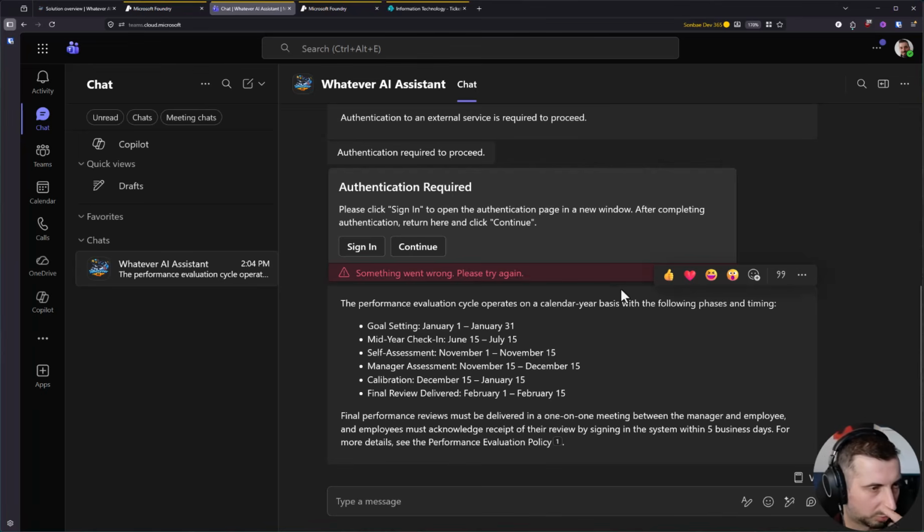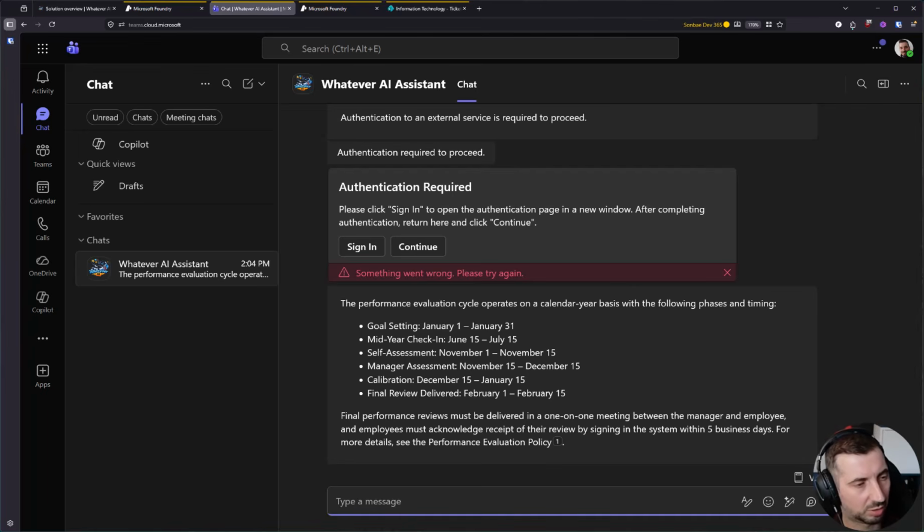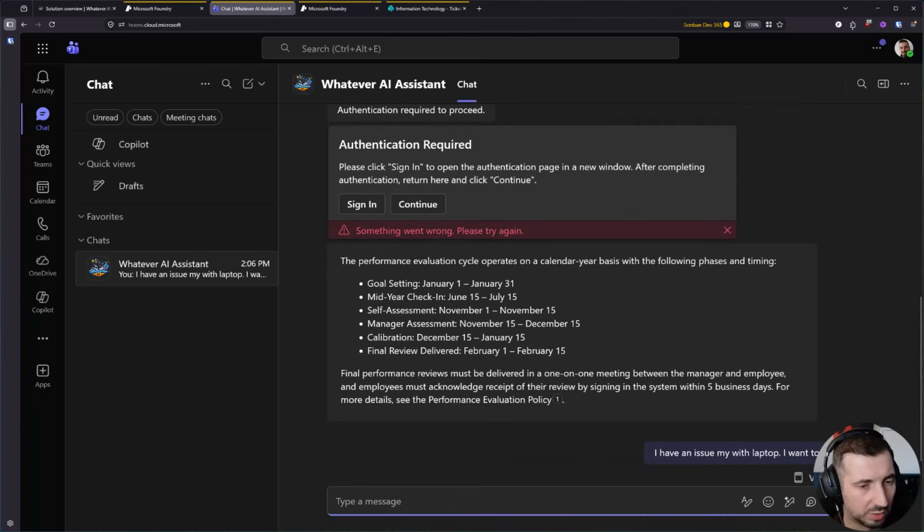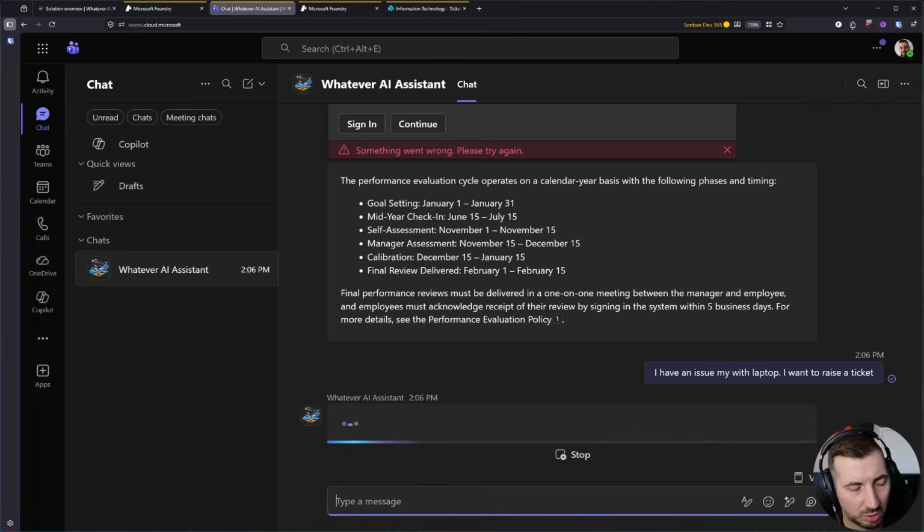That's exactly the same process for an IT question, but for an IT question, like I said before, we added a submit ticket tool. So if I have a request, like I have an issue with my laptop, I want to raise a ticket, this will be redirected to the IT agent and the submit ticket tool. And for that, normally I should be prompted to enter more information about my issue. And for that, we are using adaptive cards to get the information. So let's wait a couple of seconds.